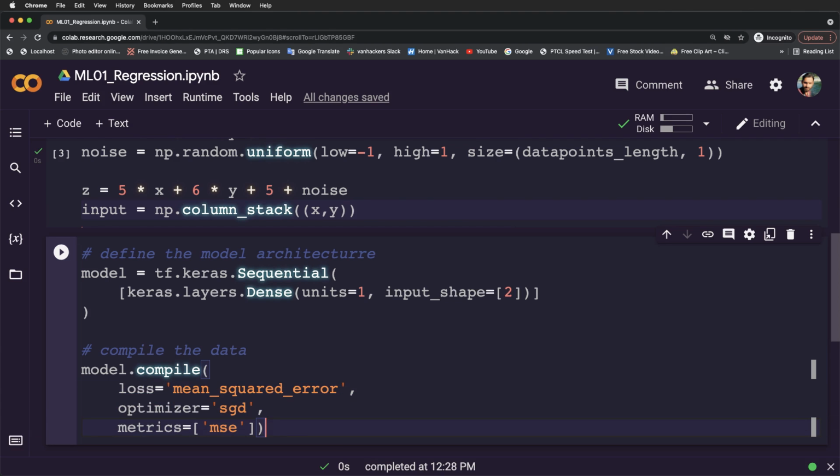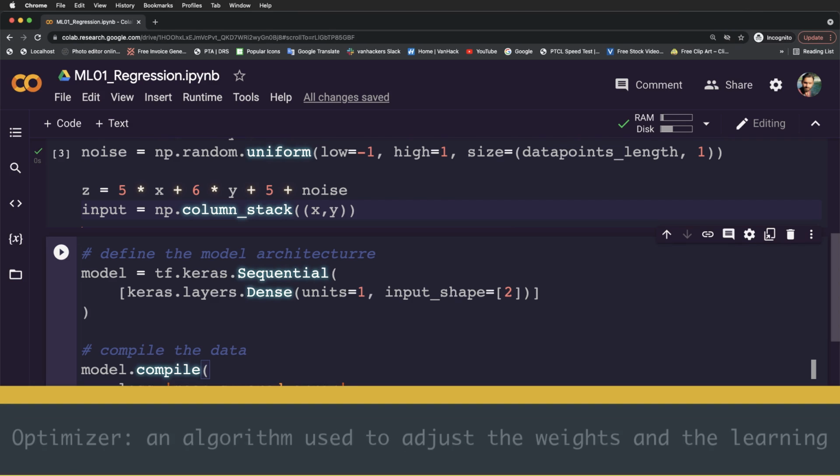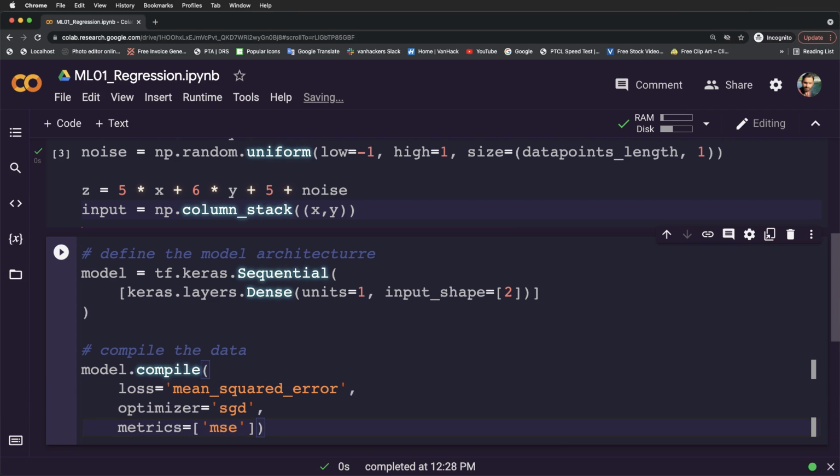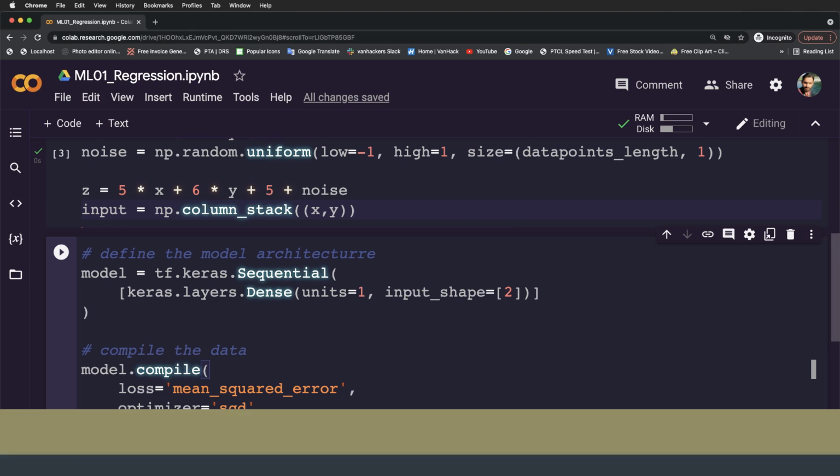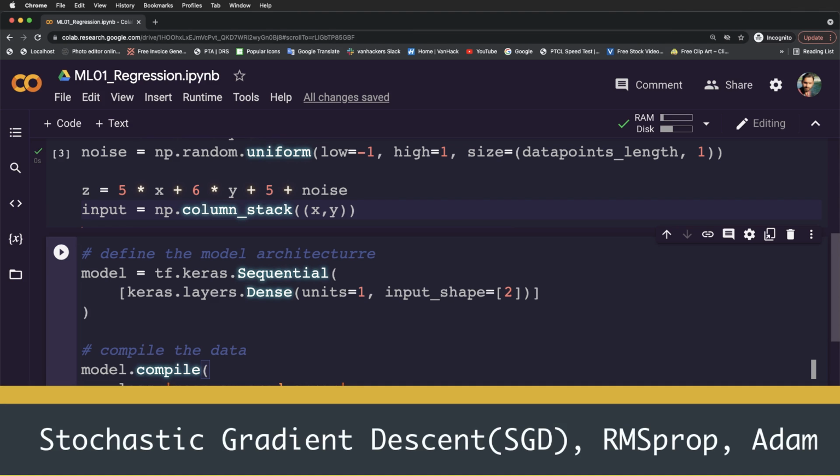The next one is the optimizer. It actually helps in reducing the losses. An optimizer is an algorithm used to adjust the weights and the learning rate of a neural network. By changing these attributes, we actually try to minimize the losses. Keras provides several predefined optimizers. To name a few, stochastic gradient descent, SGD in short, RMSProp, and Adam.